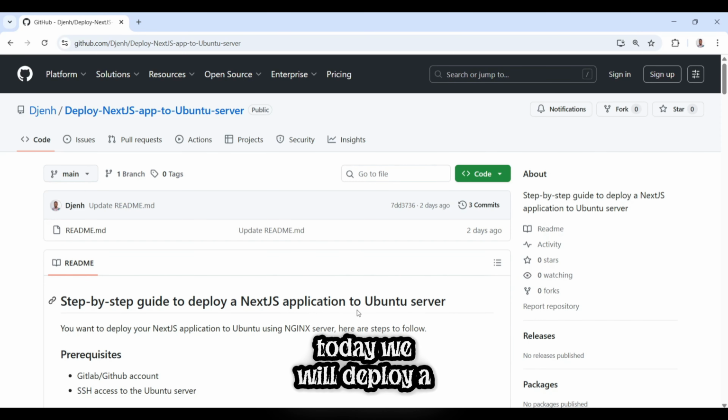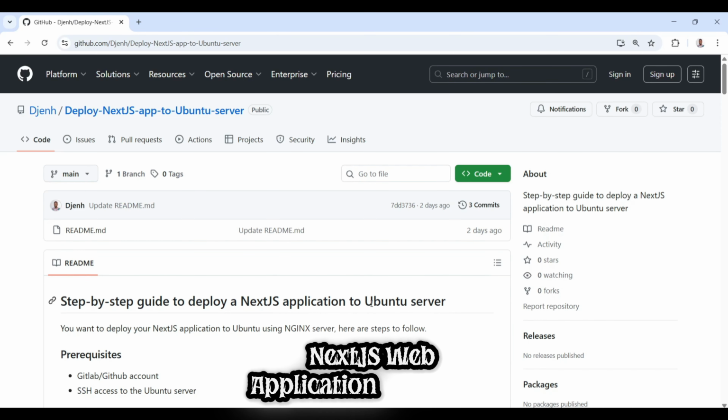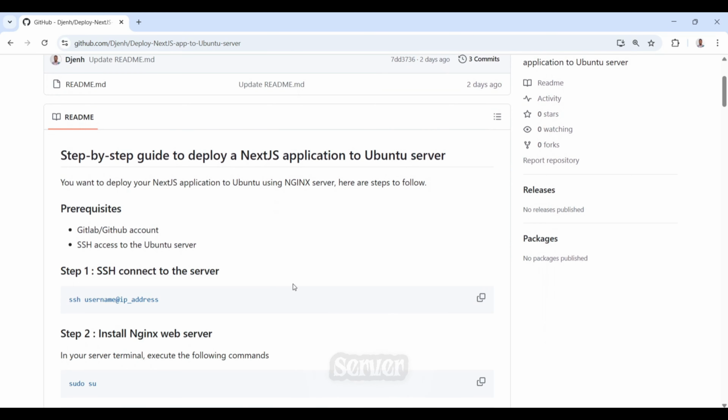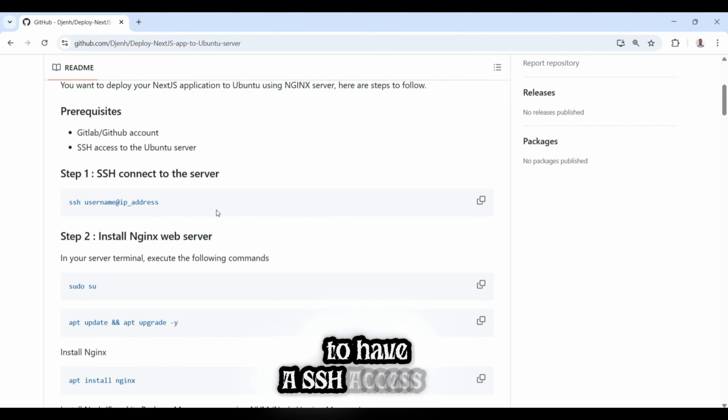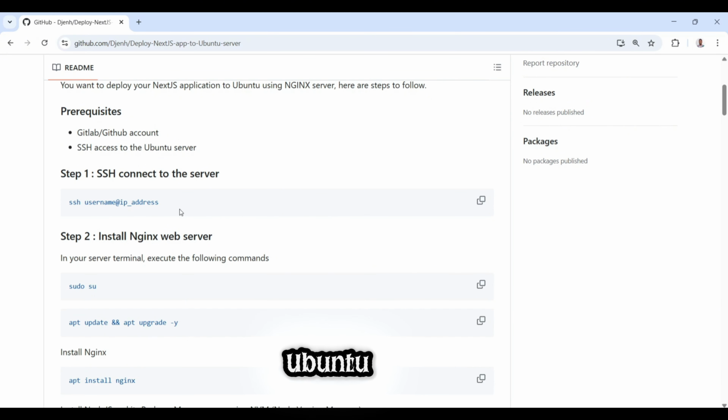Hello guys, today we will deploy a NextJS web application to Ubuntu server. Here are steps to follow. First of all, we need to have SSH access to the Ubuntu server.